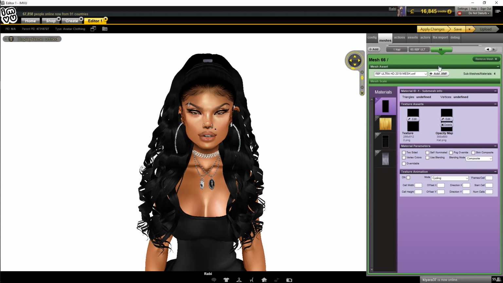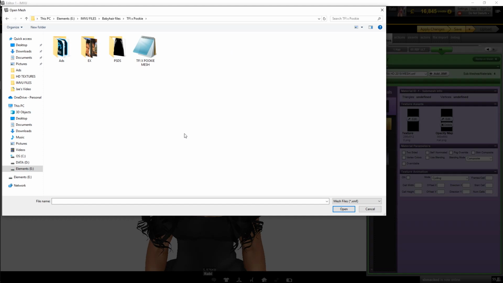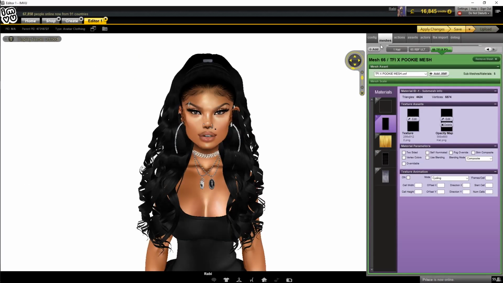Now that you have your mesh number 66, you want to click add XMF right here. Then you want to find your mesh. It's going to take me a minute because I have to go through my whole hard drive. The one I'm going to be using today is the collab one, the files X Pookie mesh. As you can see, once you open it, it opens a brand new window. So what you want to do is click on this window in the materials tab.